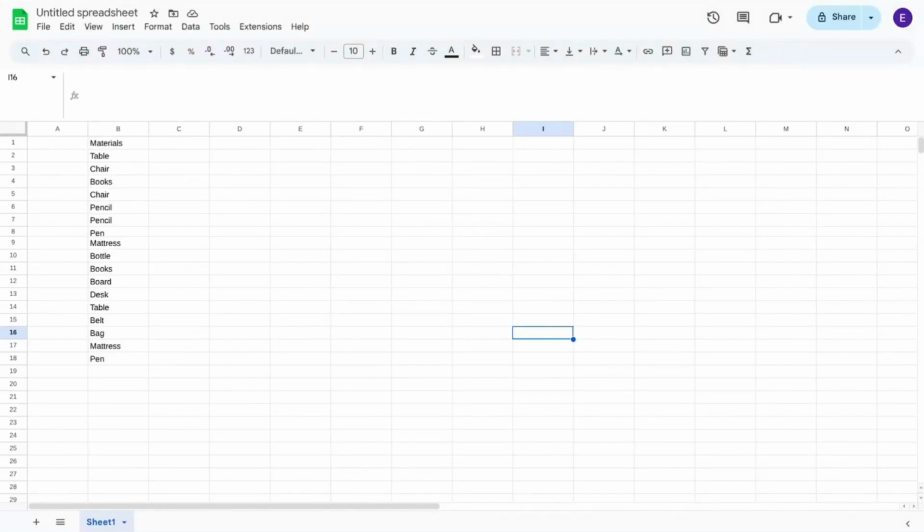Hello everyone, in this video I'm going to show a step-by-step tutorial on how to find and remove duplicates in Google Sheets. So first we're going to open our Google Sheets. Then as you can see there's a list of data that have duplicates in them.